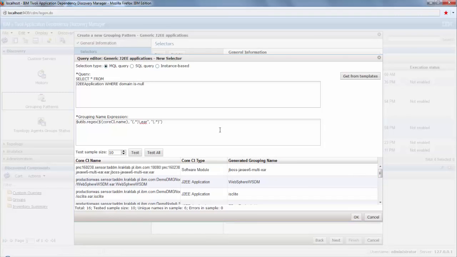But I know that we have applications with the same name in different environments. For example, on the test environment and the production environment. To distinguish such applications, we want to add to the prefix name the JBoss domain name or WebSphere cell name. To do this, I will add the following expression.